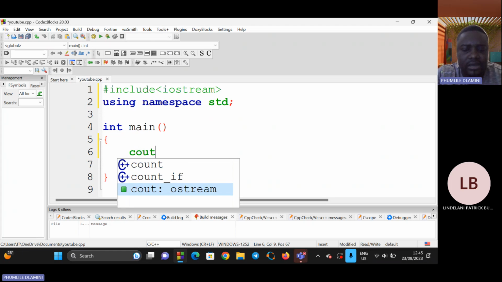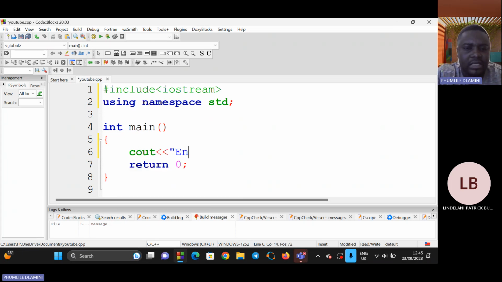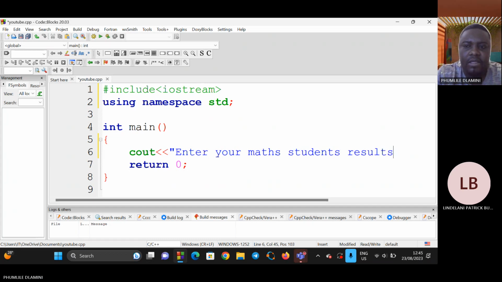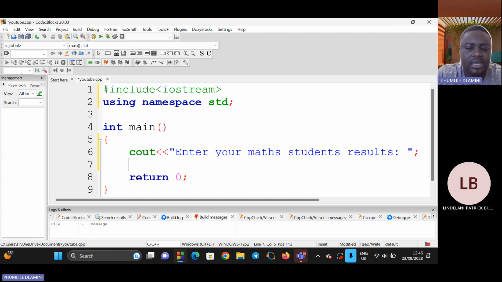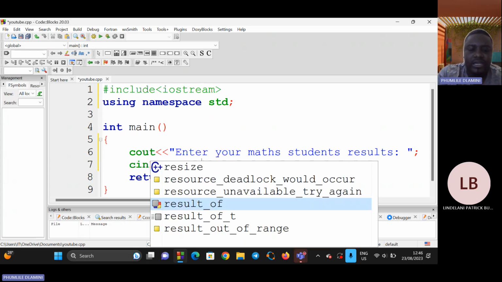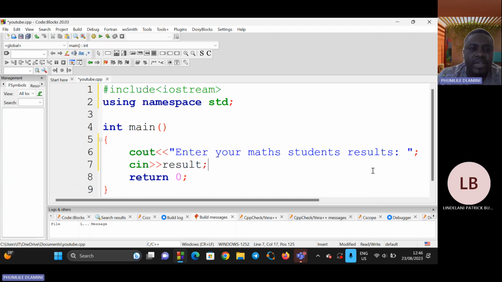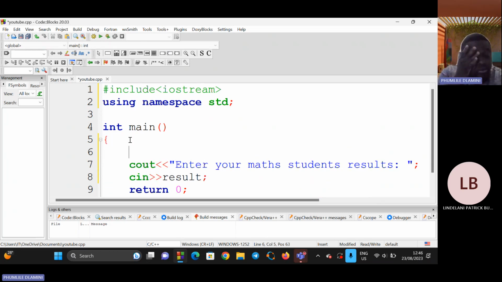We're going to use a cout. In the cout, we're going to ask, enter your maths student results. So the user will enter the results. When we say results, we have to declare this word results. We're going to use double, because sometimes, okay, let's use float for this, float results.